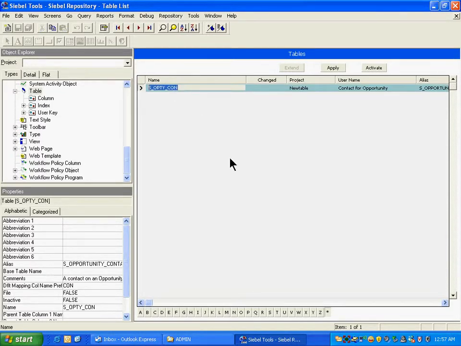So this is an intersection table between opportunity and contact. If there is a many-to-many relationship between two entities, then an intersection table is required. It's not only in SQL. In any RDBMS, it is required.